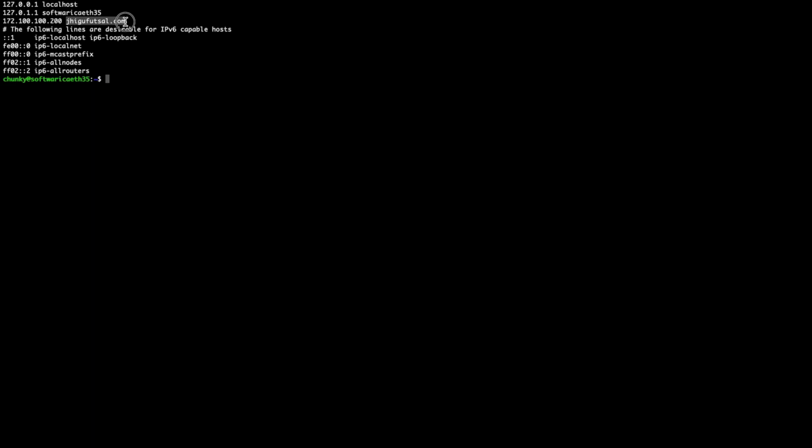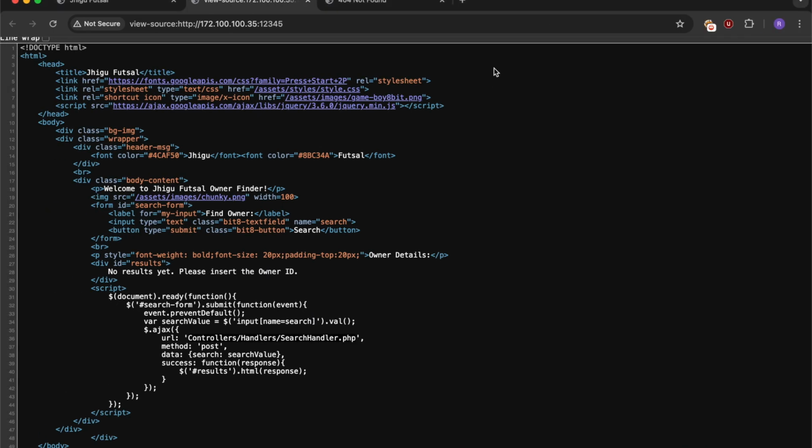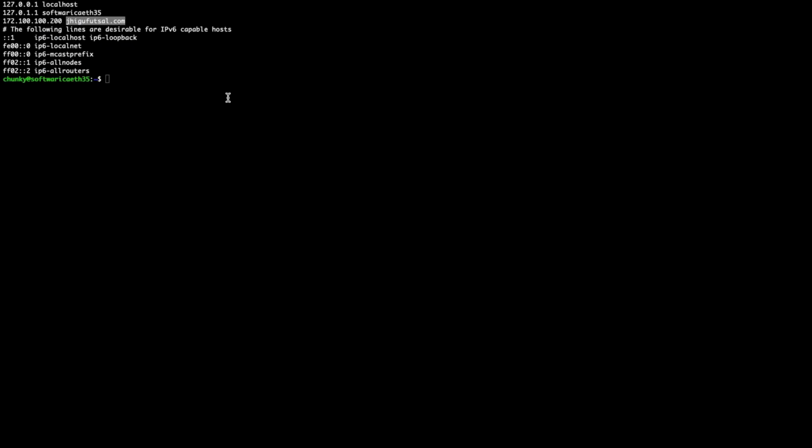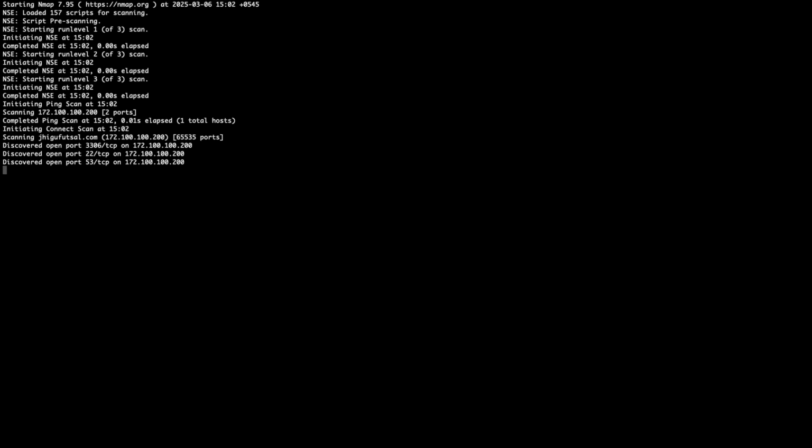Now let's go in our web and search for this gigapixel.com first. Now let's do an nmap scan to that IP. The nmap scan is going on.